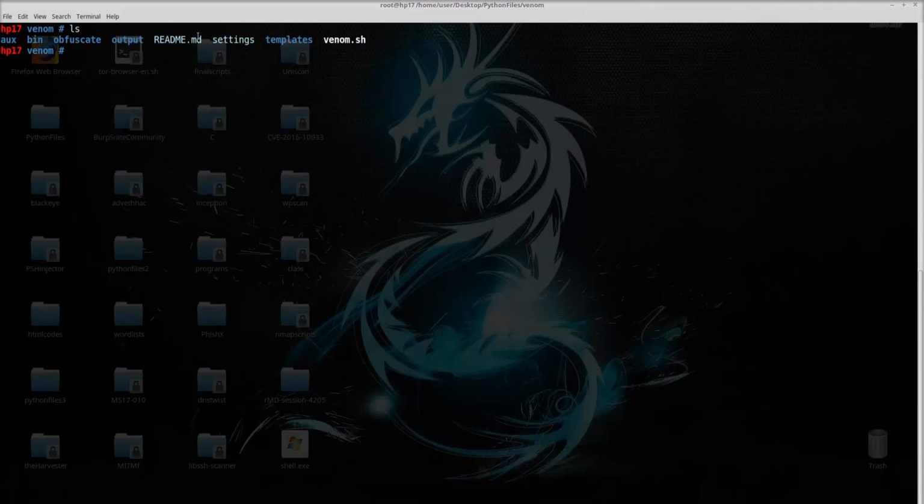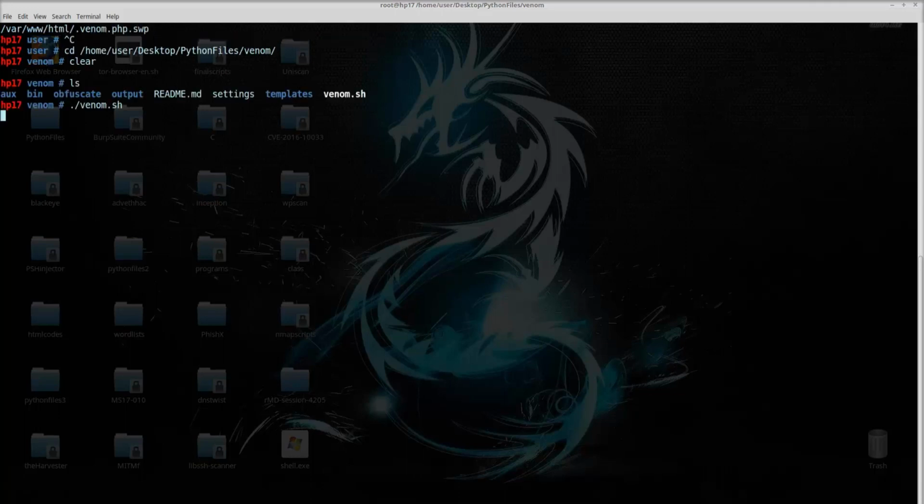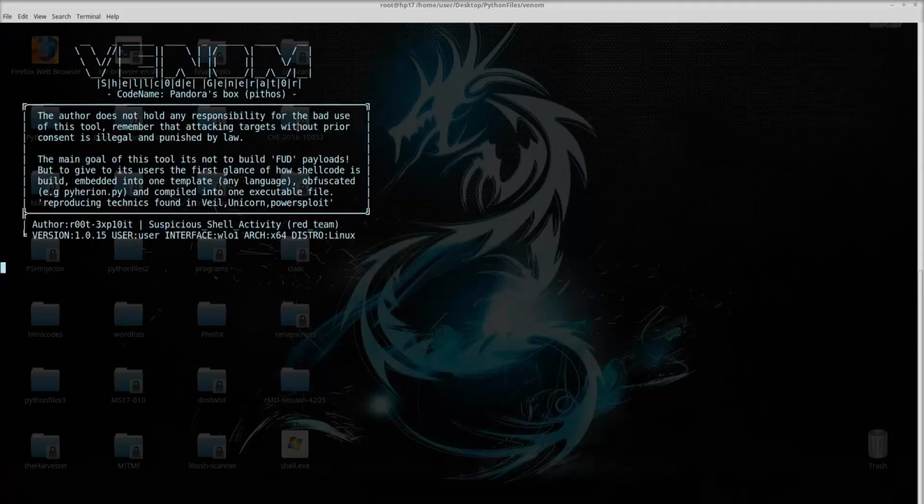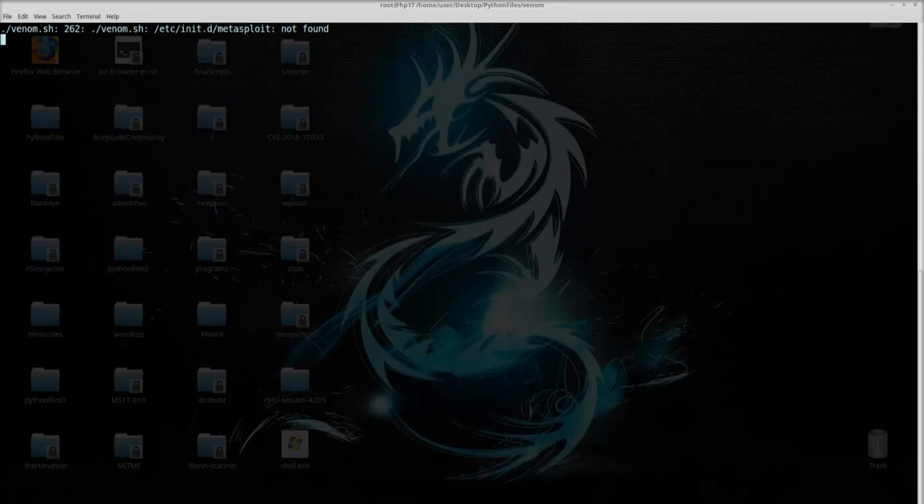If you already ran the entire installation process, all you need to do is run this venom.sh file. So you do that with ./venom.sh, and this will open up the shellcode generator. Now the first thing that it will ask you is to input your IP address. If you do not know your IP address, you can just check it with ifconfig. I know mine, so it is 192.168.1.15. Enter, and it will open this welcome box right here with the banner. Press enter to continue.